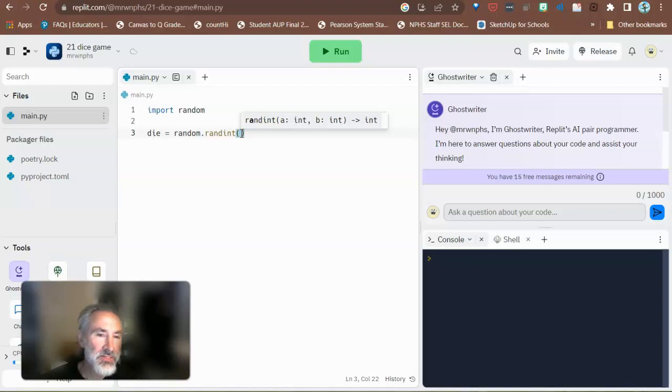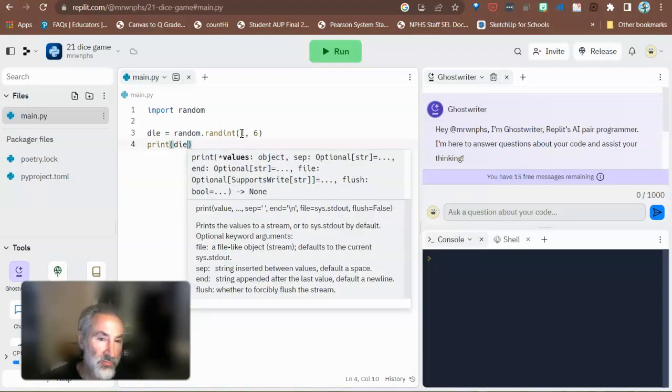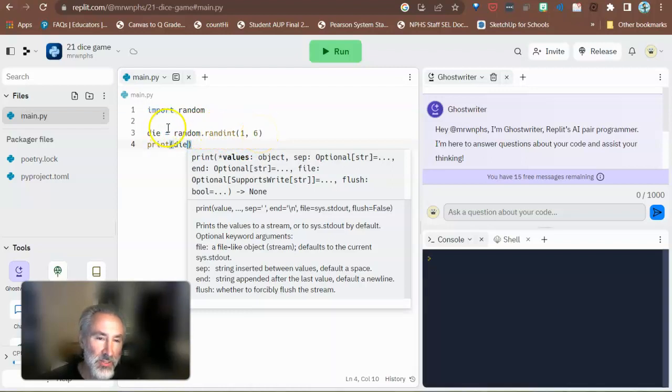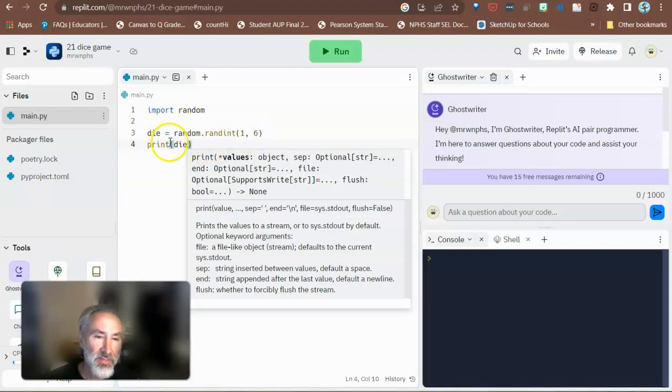I'm going to pretend as though we're rolling dice, so the lowest number should be 1, comma, and the highest number should be 6. Then I'd like to see whether this works or not, so I'm going to print the result of rolling that one die. This chooses a random number, 1 through 6. Die equals sets this variable known as die to that random number, and then this will print it.